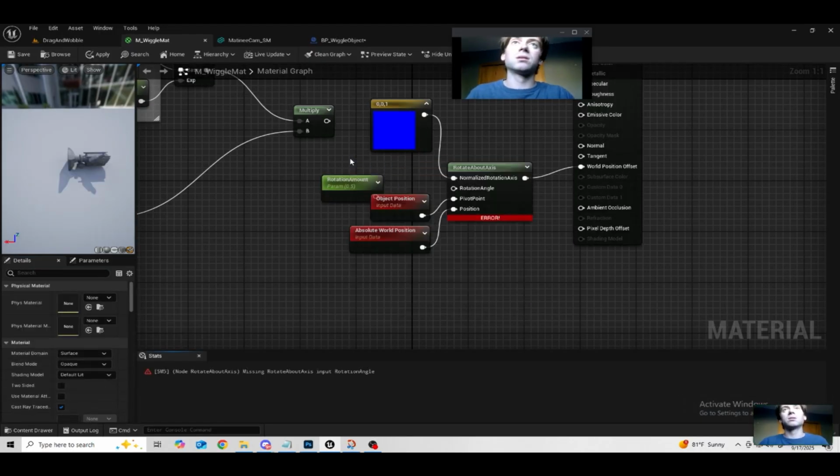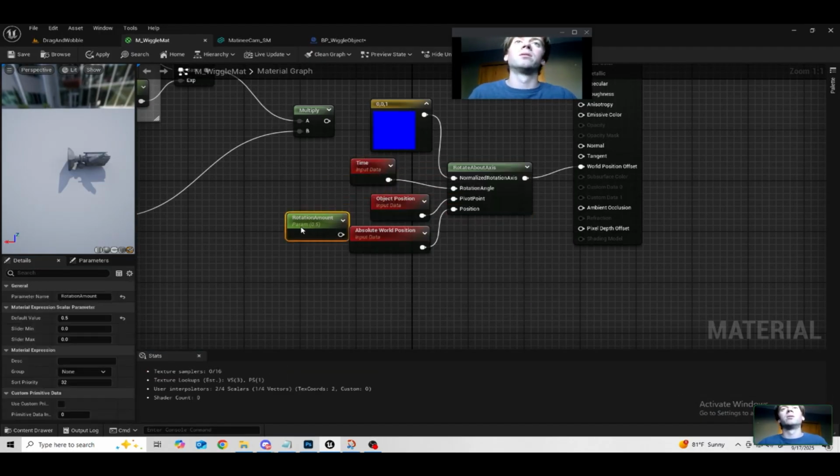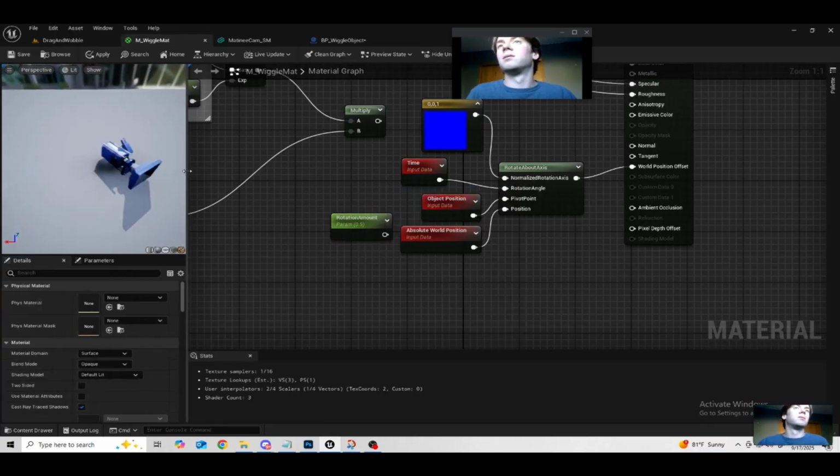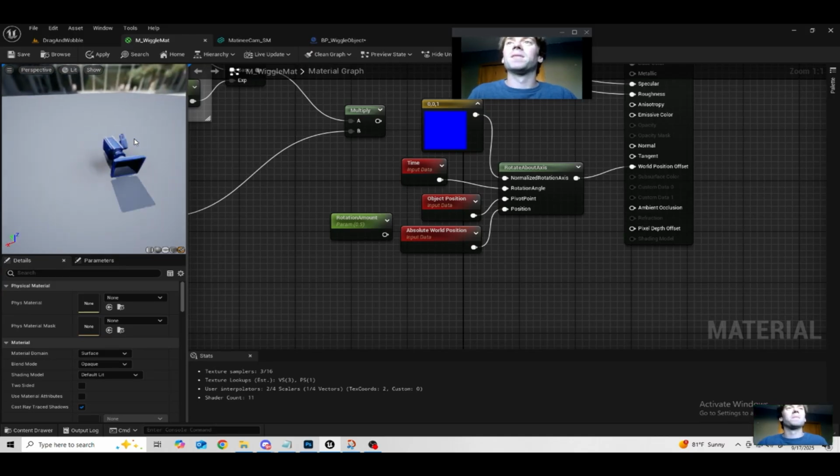For funsies, if you add a time node and feed that into the rotation angle, you get a little spinning camera. So isn't this interesting? If you want a floating power up that spins around, you don't necessarily need to do it with blueprint code. You could do this all with materials. Kind of interesting to think about.